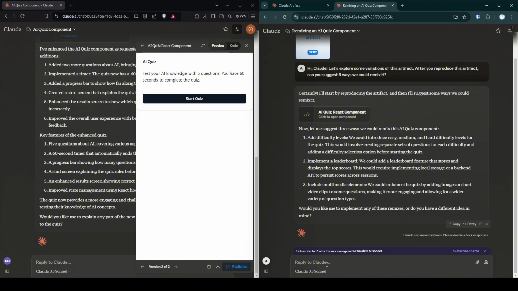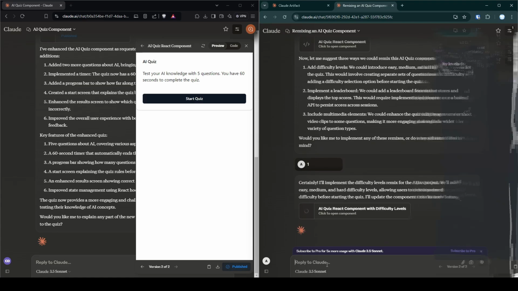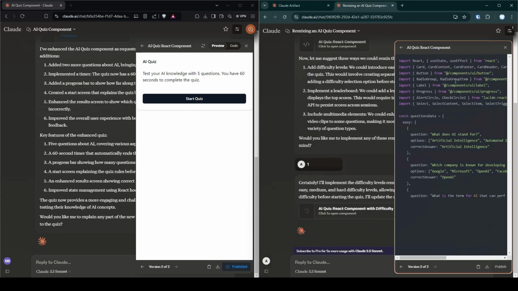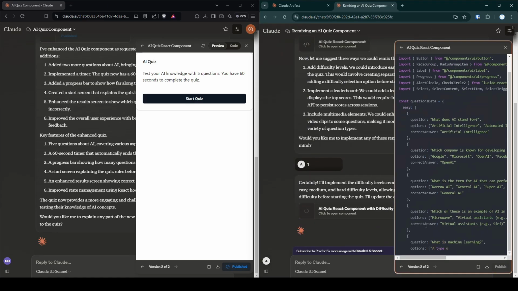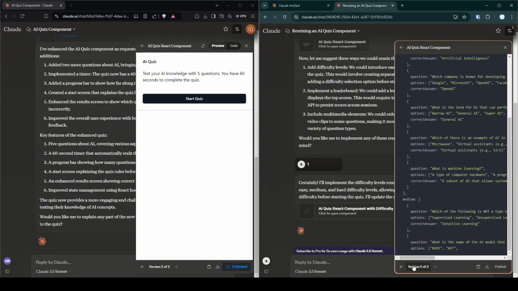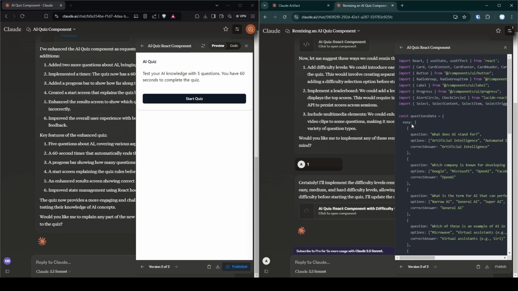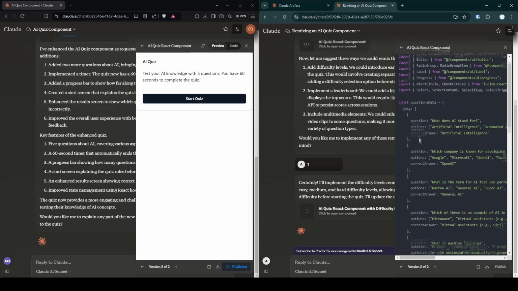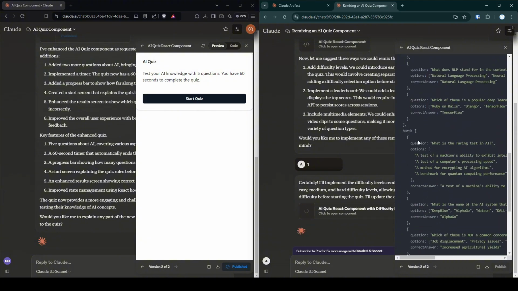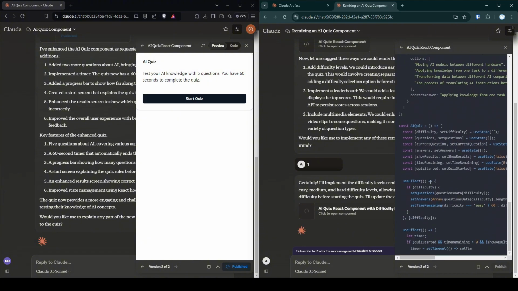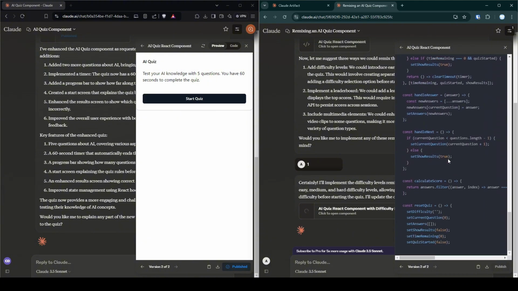So I will just simply say 1. So now Claude artifact is generating the code for that implementation following the suggestion number 2. It created version 2 and let's see what will happen and how does it look. From here you can see that it created an array of questions for easy, medium, and hard, and it's now creating the code itself to use those arrays.